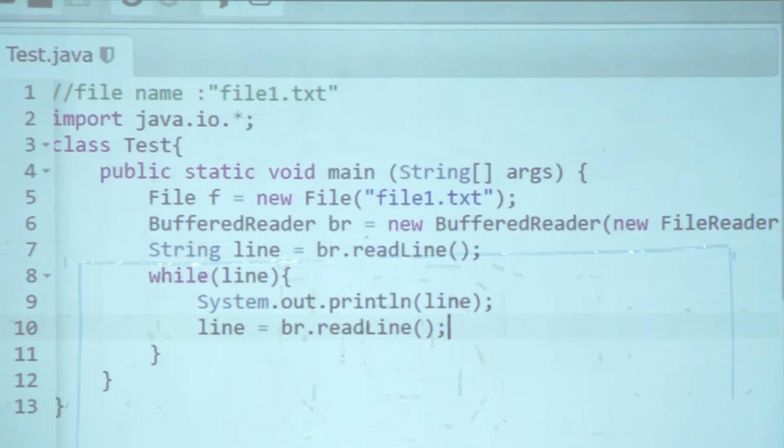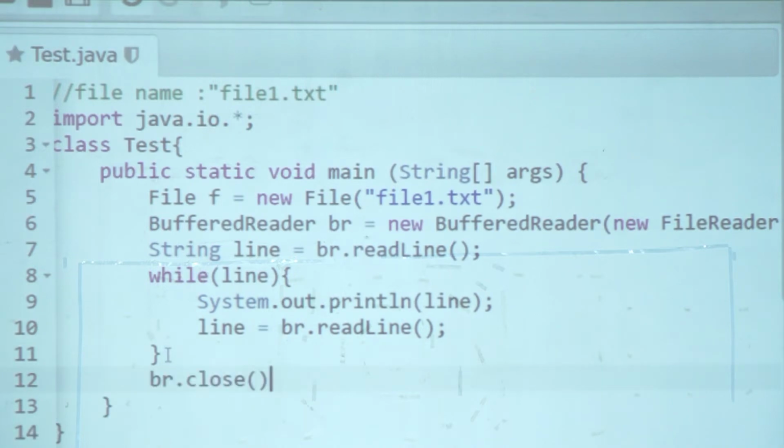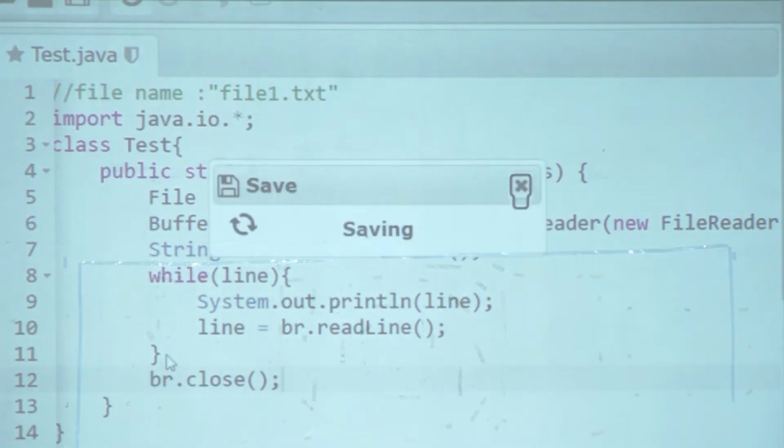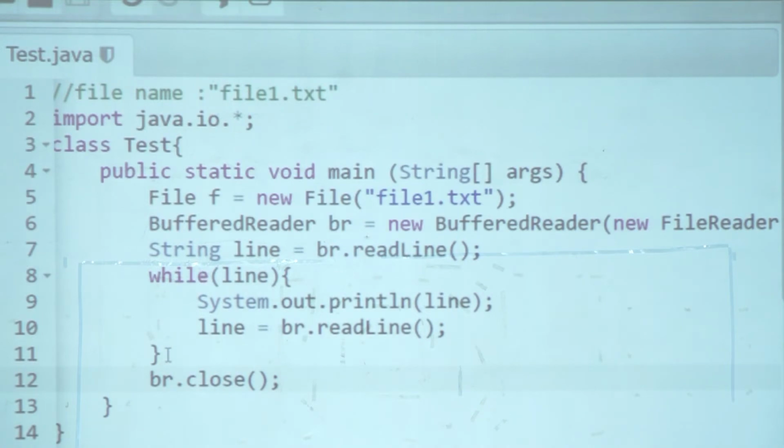Then at the end, after you come out, after the while loop, you can close the file. So you can close the buffered reader, which will close the file. This is a good habit. Normally this code will go into finally. But for that you have to take the BR and make it a general reference.